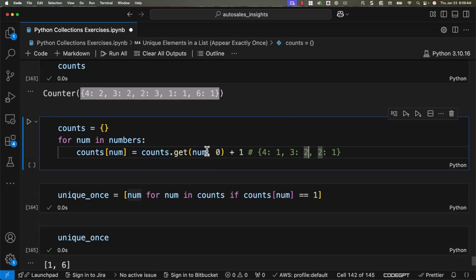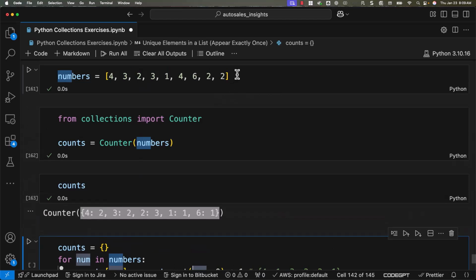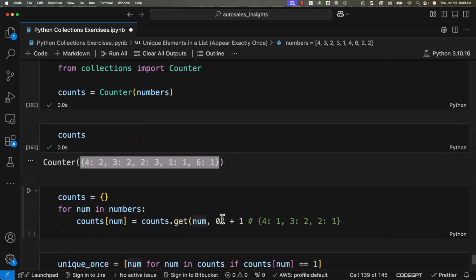If the key exists, it will return the value. If the key doesn't exist, it will return 0. So num will act as the key. Num is from our list, which is nothing but this one. This is how we are avoiding an if condition to add a number or an element to the dict if it doesn't exist. If it does exist, we are just incrementing without using any if condition.